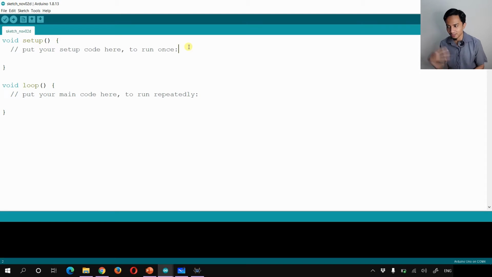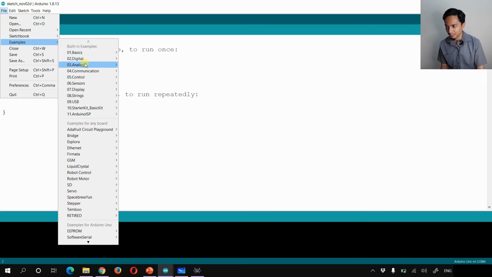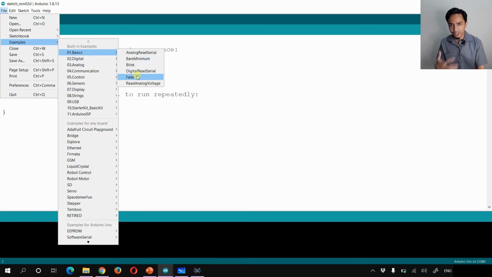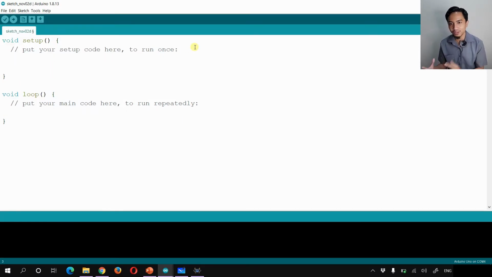As usual, the first steps of the code. I will show you the code one by one instead of just running it. Basically you can just run the example here. You can find the example of the fading, which uses the PWM, but I want to show you the code one by one. So let's go one by one. Try to follow my example here.